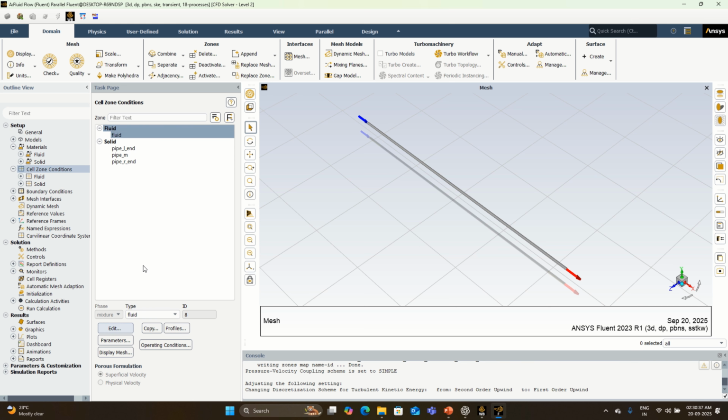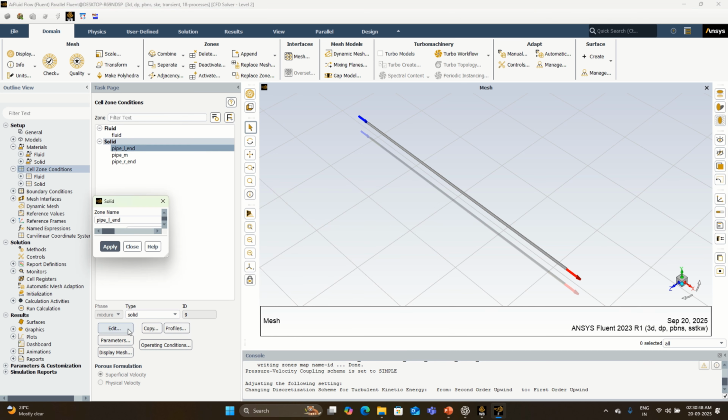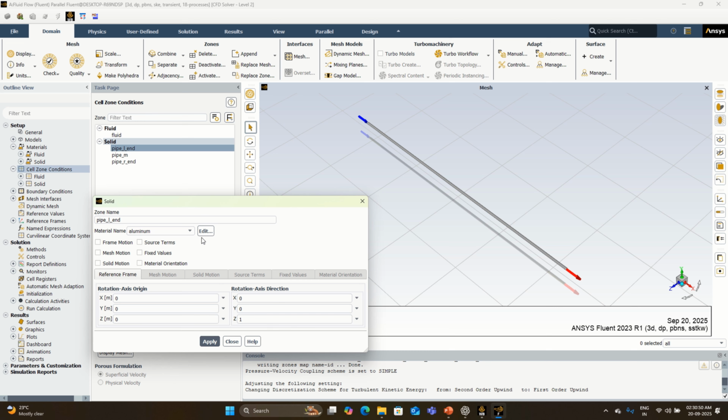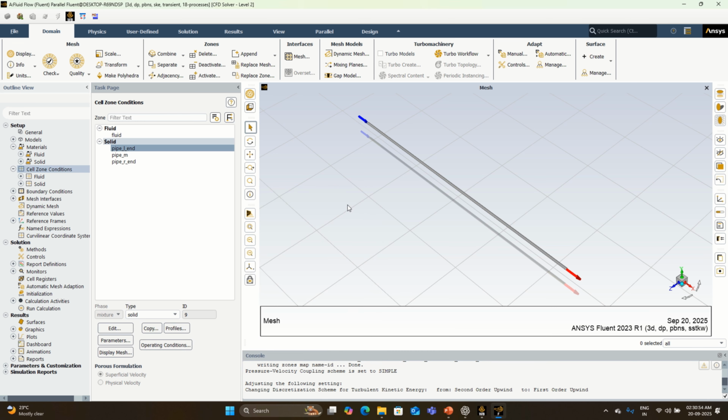Here, water liquid, we will specify it, make it apply and then close. Here, pipe, left end, right end. So the material is only one, that is aluminum. As we have not added any external material, by default the aluminum option will be there.